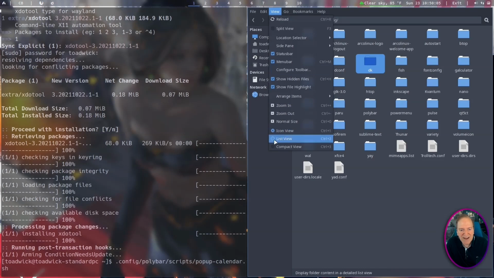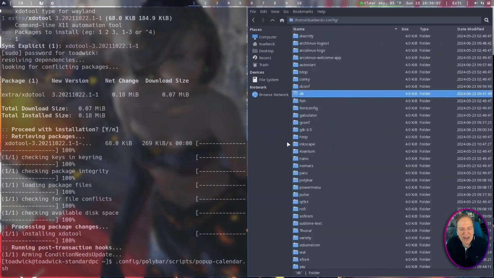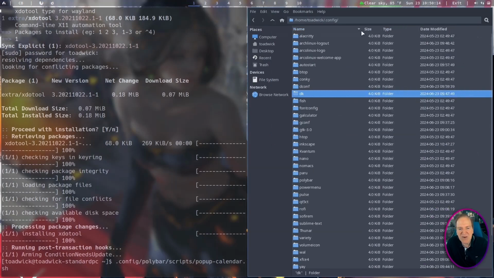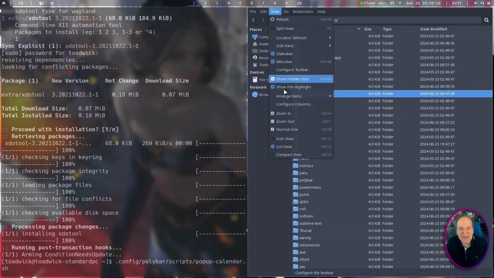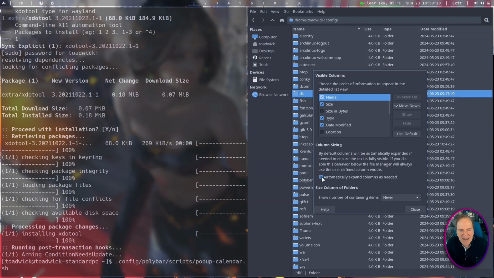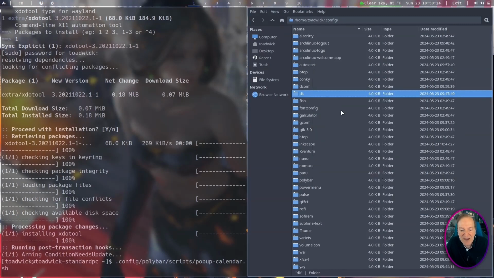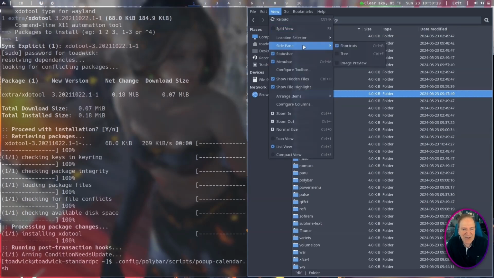And then here, usually I have list view as my default here in Thunar. And then I like to have these columns closer together. But if I relaunch this, they'll be wide apart again. So to fix that, just go to View and then Configure Columns and uncheck this box here that says Automatically Expand Columns as needed. And that'll fix that. And now they'll stay there.